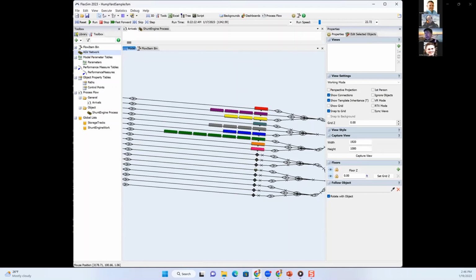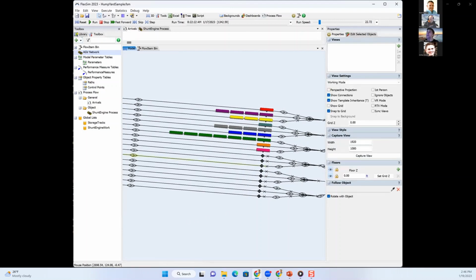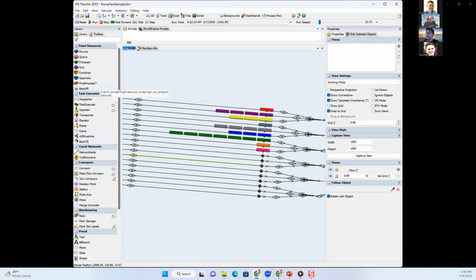The other thing that these control points can do is manage allocation. Whenever a train or an AGV needs to move to a control point, it must allocate that control point. If it cannot allocate the control point, then it will stop at the previous control point, right?